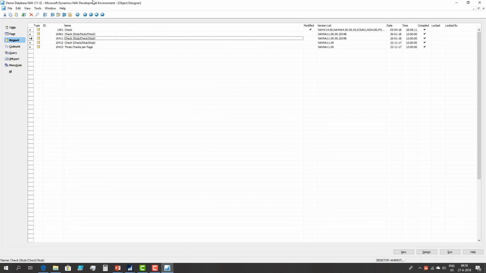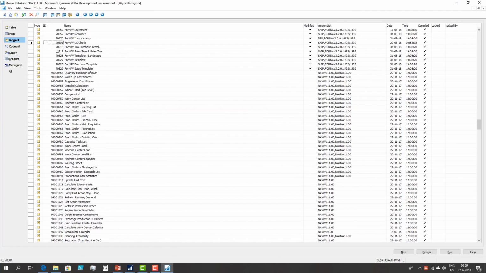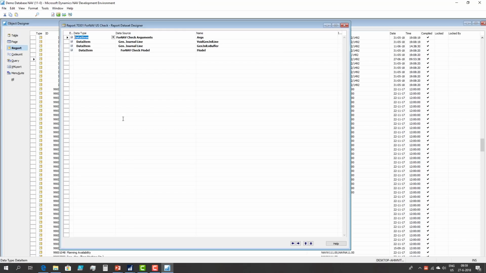Let's end the video by going into the design of the report. You can see that the report looks a lot less overwhelming than the standard Microsoft report because we don't have a complex data set. Of course, we loop over the general journal line table, but from the general journal line table we create the model table. The model table is a ForNAV table that we only use as a temporary table, so it only gets populated with data in memory.